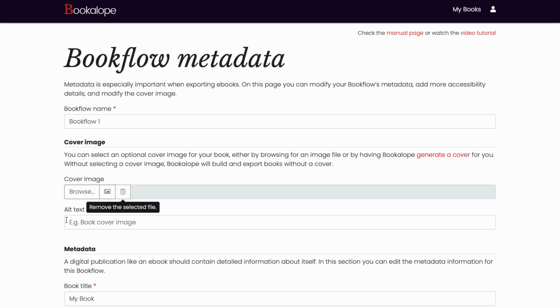By default, Bookalope takes care of the cover image's alternative text. This is to ensure that your ebook is fully accessible when exported. If you enter text in the alternative text field though, Bookalope will use your text instead.